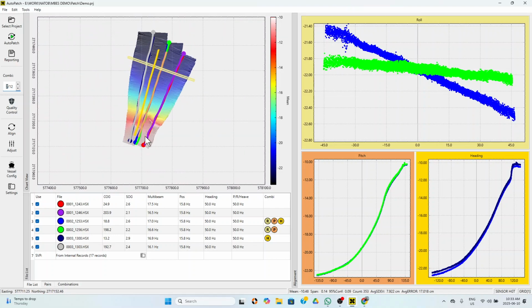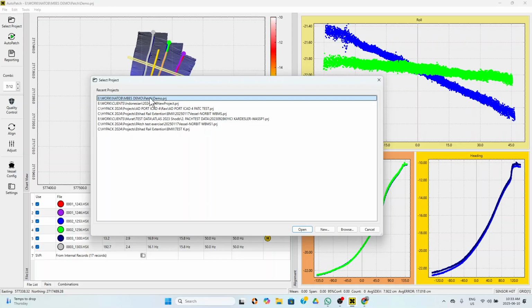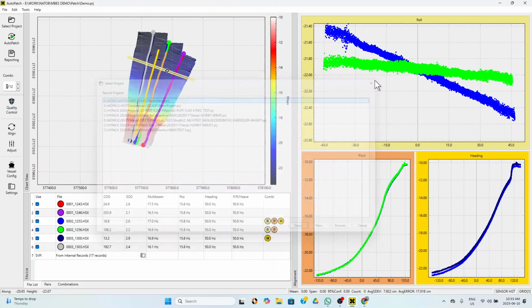So this is one line, like line 1 is the red one, line 2 is the purple. You can see them, all of them, they were run. So you can open a previous project here. This is a project I'm presently working on, or whatever project you've processed, you can open them there.